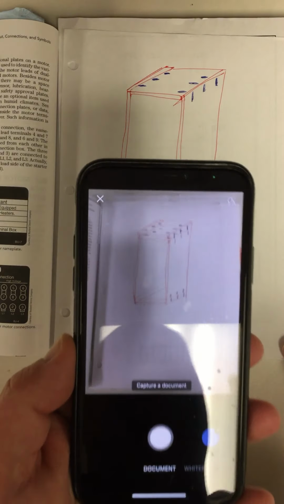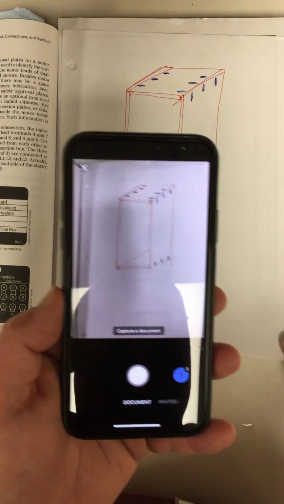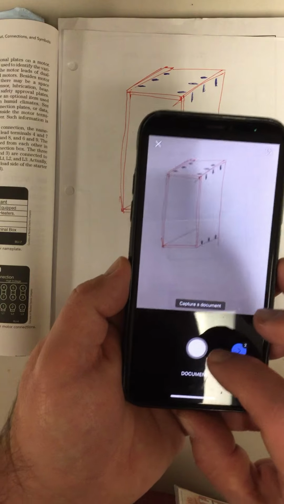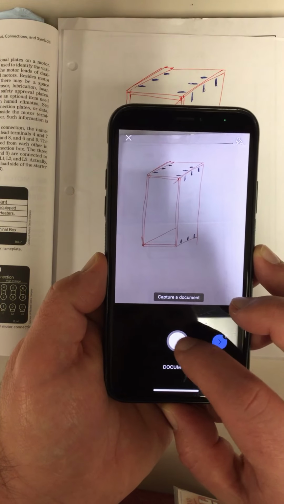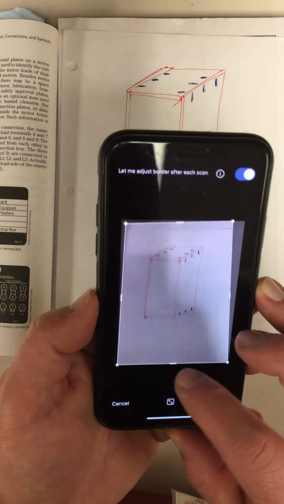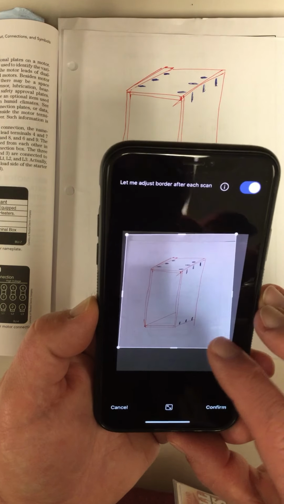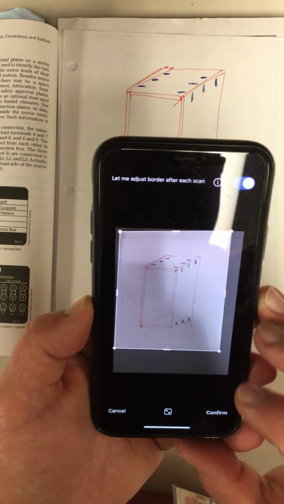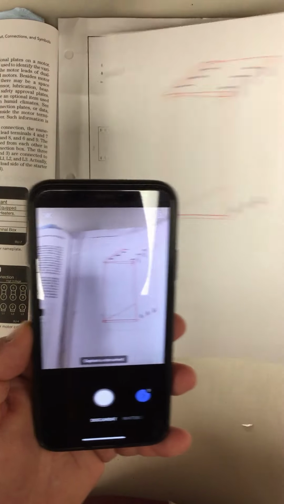Now here I've got another drawing of something that I was working on. It was a little cabinet. So maybe I want to take a scan of that. So that's what I'll do. I'll take a scan of that. And I don't need all that, so I'll sort of square it up, make it a little bit better. I'll go yes to that.